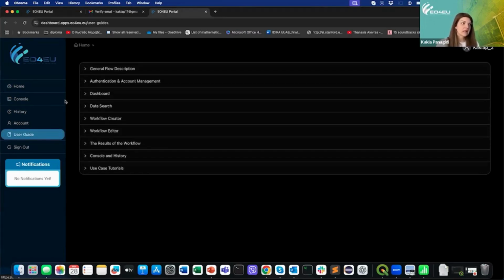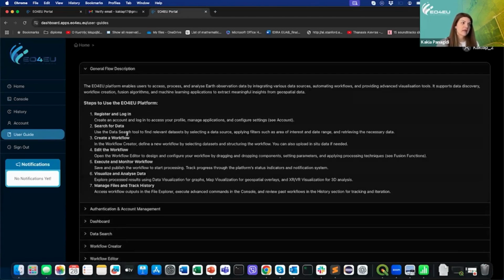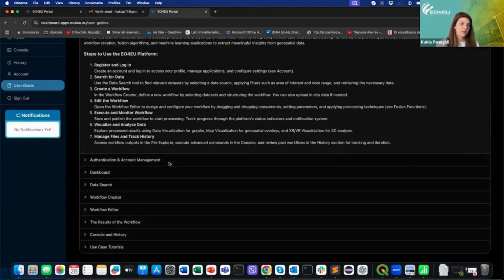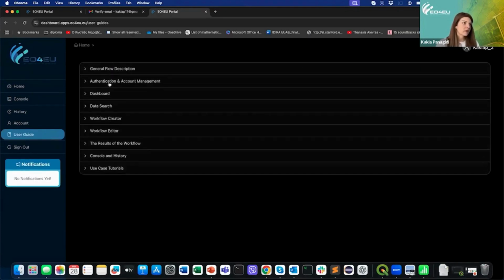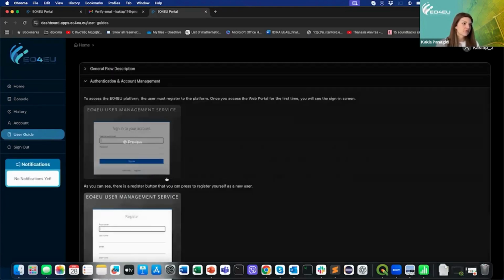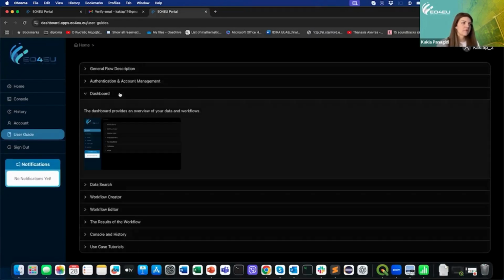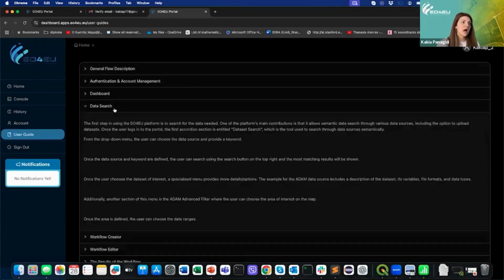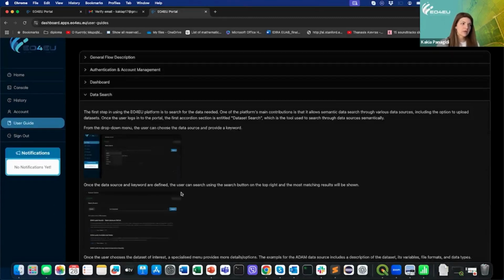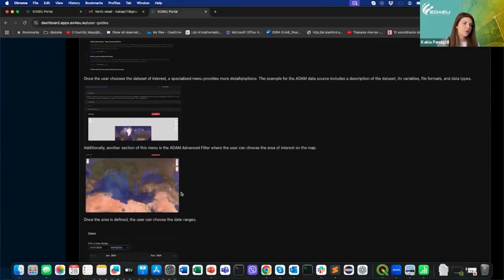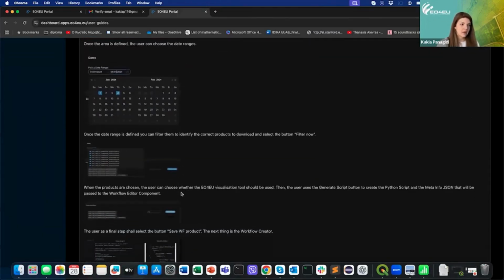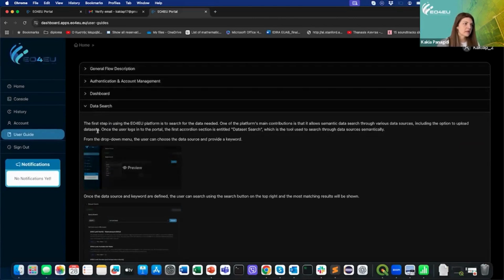The user guide creates specific details, like a tutorial for each specific component that you are going to see. For example, for the authentication, we describe the authentication and the account management. We have what the dashboard is, how you can use the datasets. From the tutorials, we have examples.